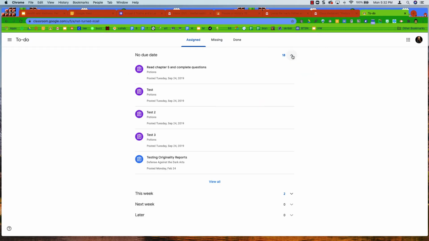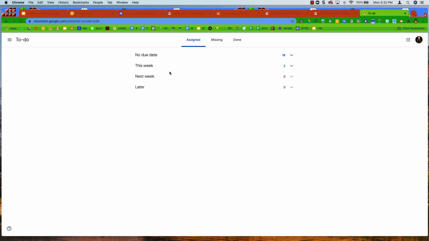And I also have a number of assignments that don't have due dates. Now these I can see were from a long time ago, so I should definitely go in and click them as done so that they stop showing up on my to-do list. Remember that you control this by clicking mark as done on your actual assignments.